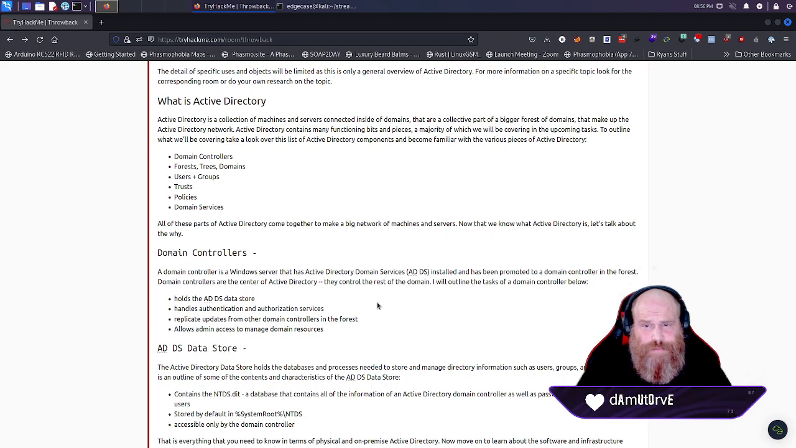Think of it this way. It's a way for systems to connect and to provide authentication between systems, to provide quick and easy control of permissions. If you work in IT, you have dealt with Active Directory. It is almost guaranteed.